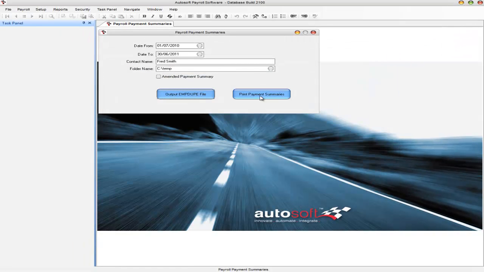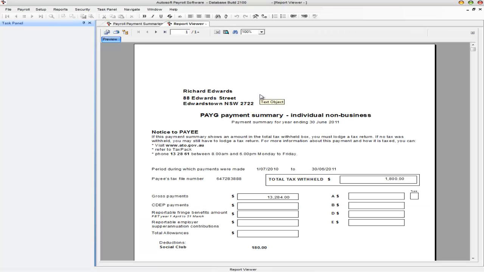The other thing is that you need to print out your payment summaries. The payment summaries are the actual piece of paper that you give to your employees, which has all the details about how they've been paid, what entitlements they've got, and so on. They need to use this in their own personal tax returns.